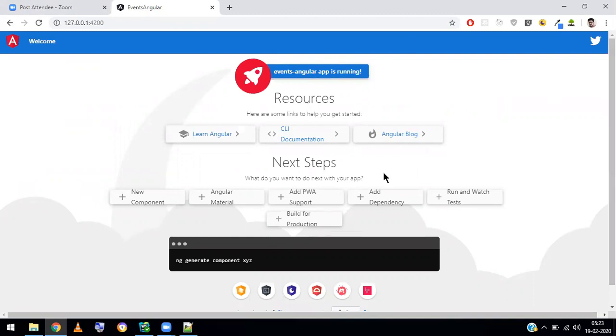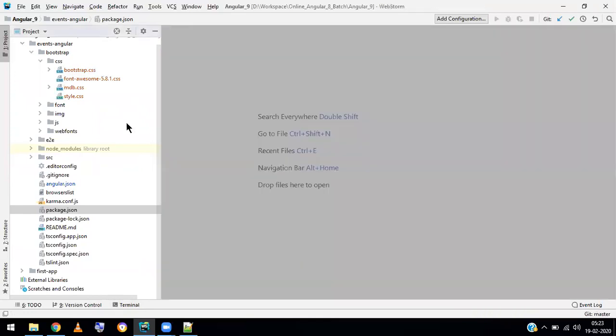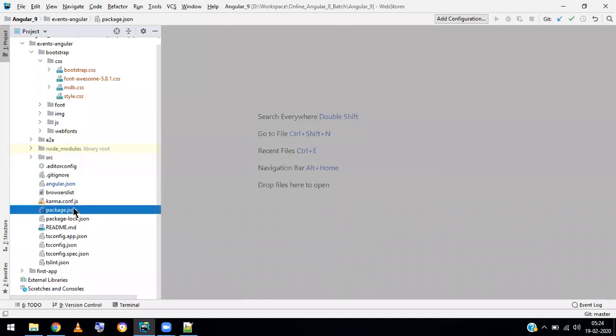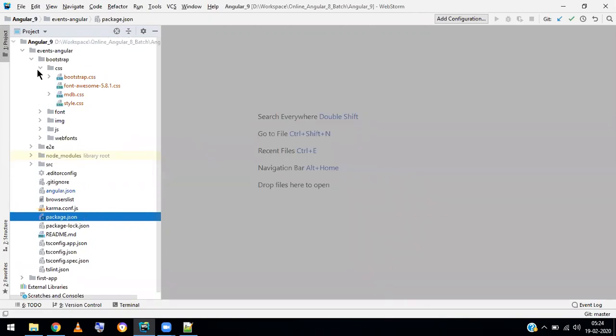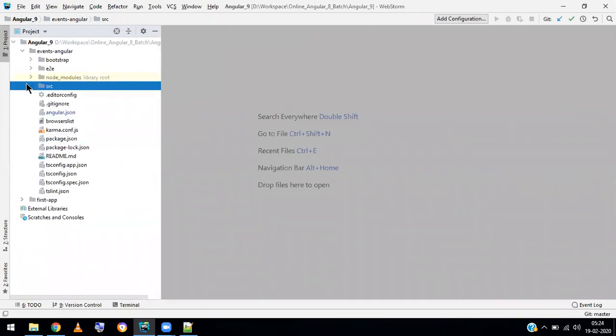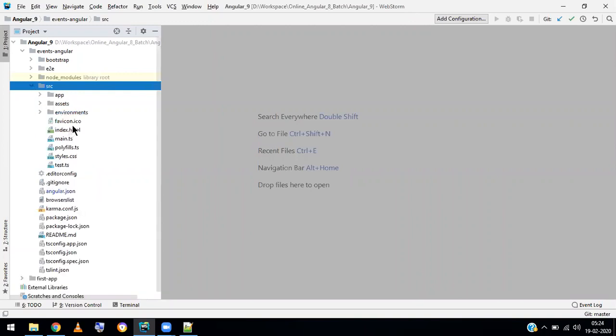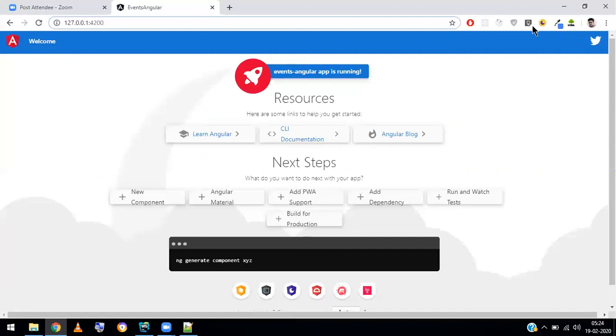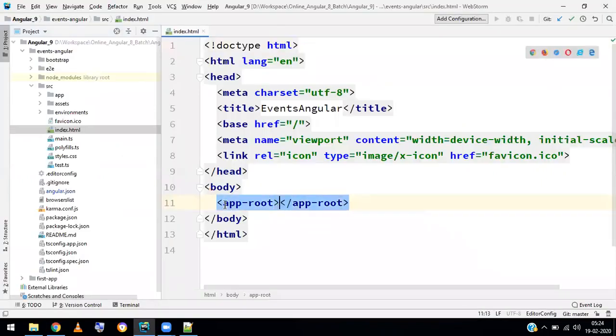And we already discussed where this file is coming from. I'll just repeat one more time. Whenever you hit this URL, it looks for the index.html. I'll show you, there is one in the src. There is one index.html. In the index.html, in the body tag, we have app-root. This is a custom tag. Every component will have a custom tag. So this custom tag is configured somewhere in the application.